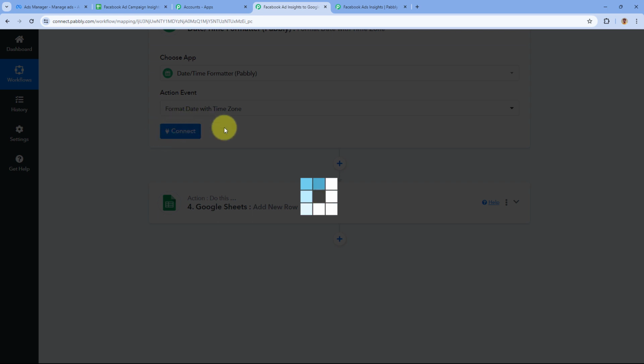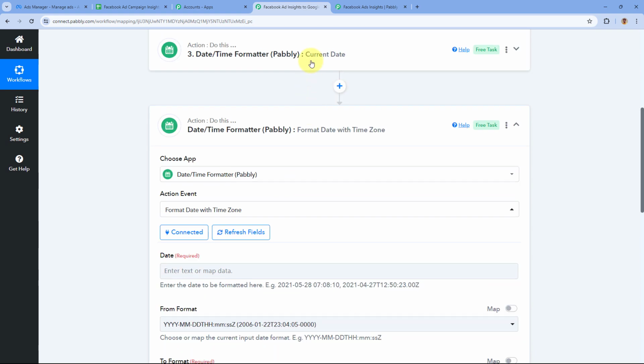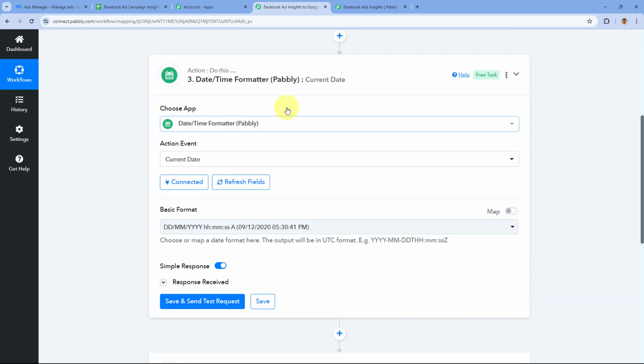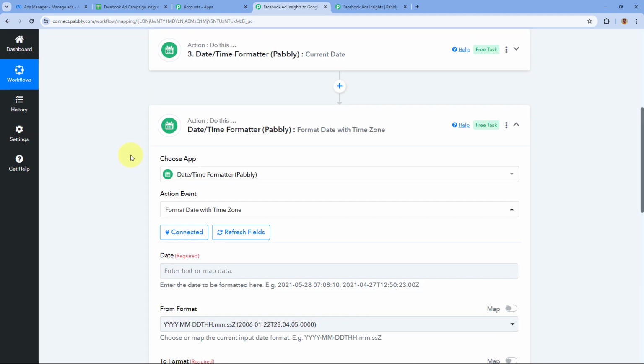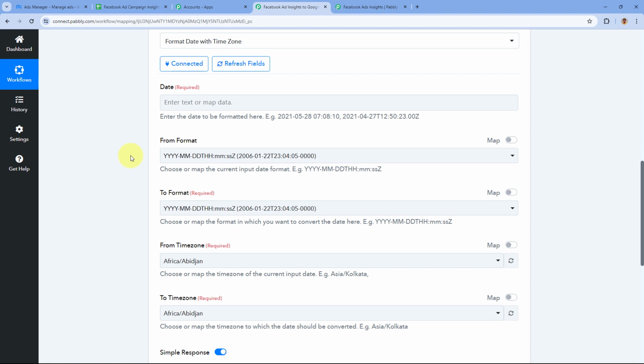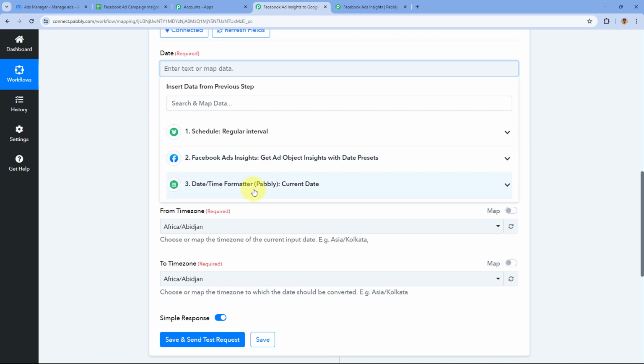After clicking on connect, here it is going to ask us the date, that what is the date whose format and time zone we want to change. So we have to basically map the response of the same current date which we have received in the previous step. So from the current date responses, we are going to map the response of this date in this date time formatter action step. And the process of mapping is very simple. Simply click on this field of date, and here in the drop down, you can see a list of all the responses which we have received from the previous step. Now from out of all of these responses, from date time formatted current date responses, we are going to select the response of date and map it.